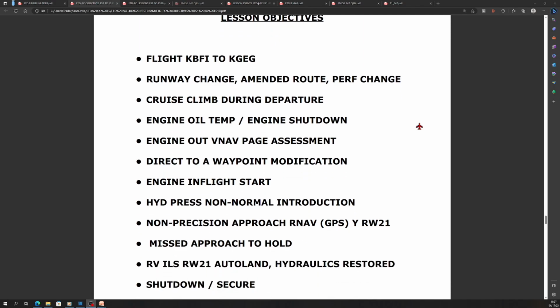Flight from Boeing Field to Spokane. Again, there will be a runway change, an amended routing, and a performance change. We'll do a cruise climb during the departure, which we've done several times. We'll have an engine oil temperature problem that'll lead to an engine shutdown. We'll go to the engine out VNAV page to assess what our maximum cruise altitude would be for an engine out. We'll have a direct to waypoint modification.